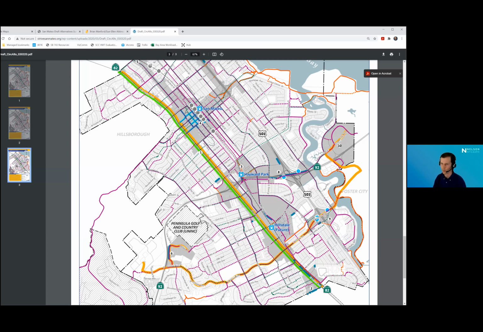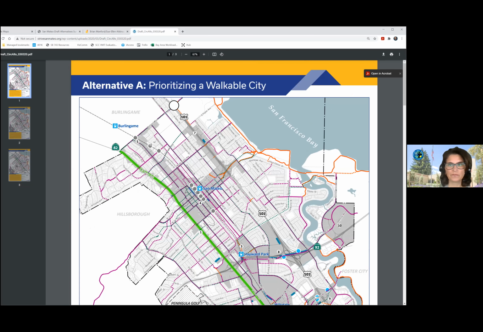So those are the 3 alternatives. And now we'll go to questions and comments. There's a few comments here. Yes to super blocks. And then another comment from Lilia: alternative A, San Mateo is flat and has beautiful weather. More places to walk would improve the city for everyone. And that's pretty much it for right now.